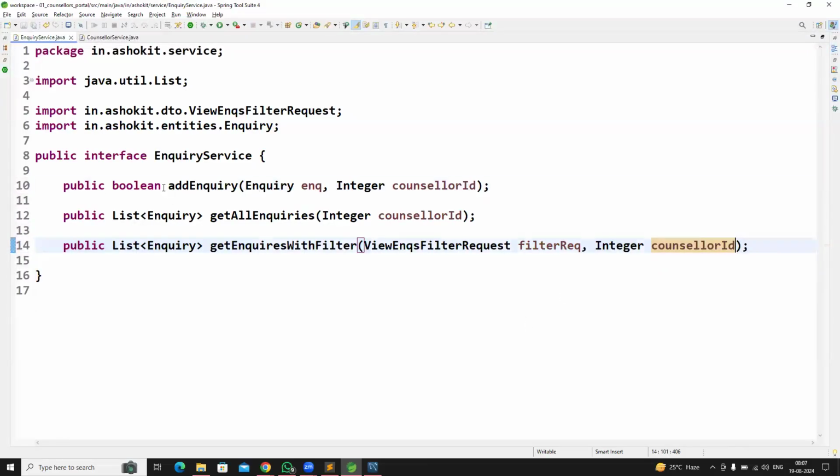Which counselor is adding the inquiry? Inquiry data we will get, and counselor ID also we are going to get. So based on the counselor ID, we will add the inquiry in the database. Based on the logged in counselor ID, we will get the inquiries. When inquiry filter is applied, based on the counselor ID, we are going to apply the filter. This is the functionality that we are going to implement.